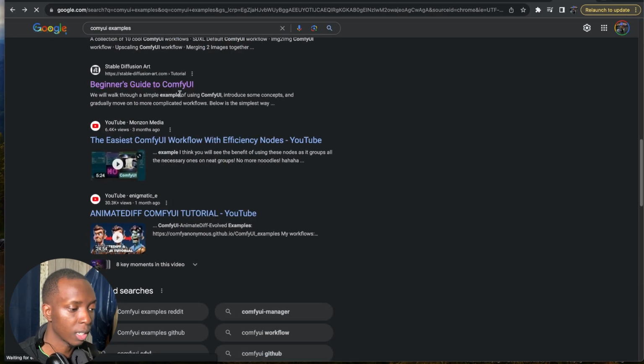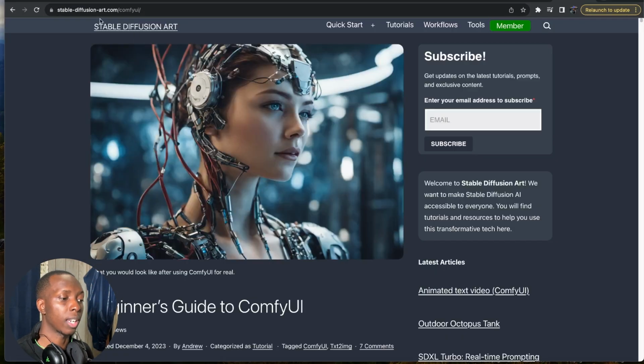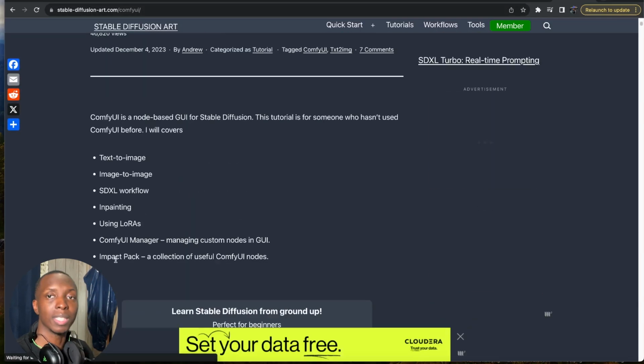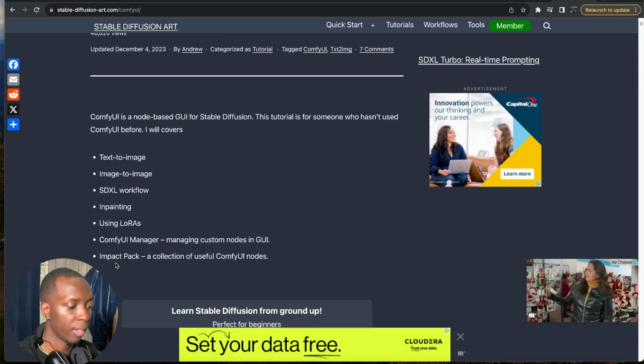You look, a beginner's guide to ComfyUI. I personally like this website a lot, stable-diffusion-art.com. A link will be in the description. Really good website. It kind of gets you up to date and gets the ball rolling for a lot of AI image generation.